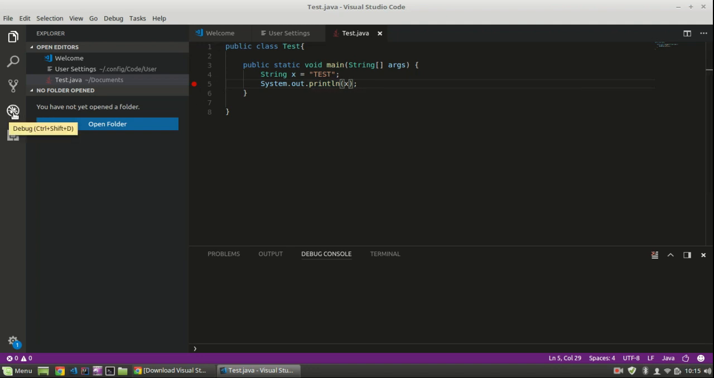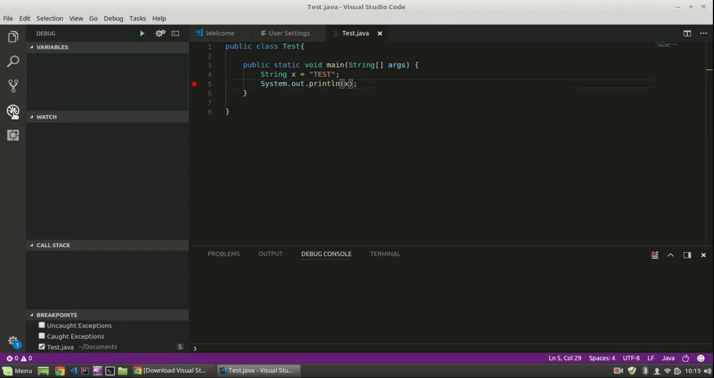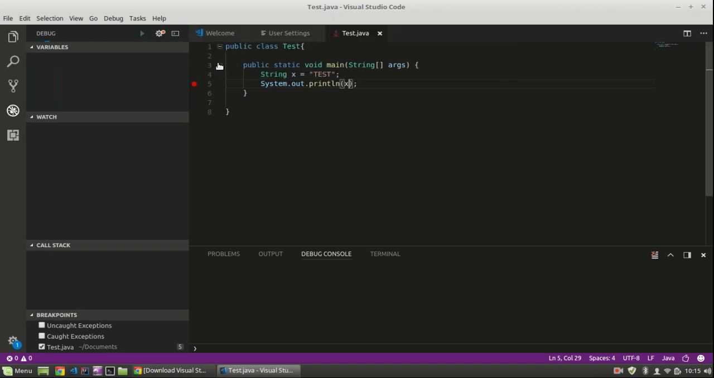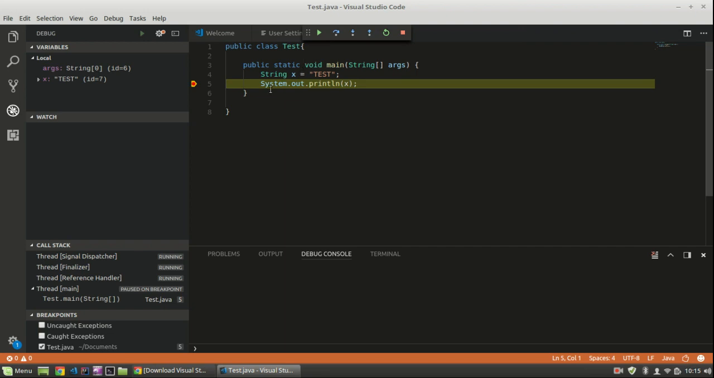After that, come here to debug, click that, and then click on debug, select your environment, which is Java in this case, and then your actual main class, which is correct, so I'll go ahead and click that. And as you can see, it stopped at my breakpoint. Not only that, if I come here to the debug section, you can see any variables I may have, so that is correct. X does have the value of test. Just like other IDEs, you have your usual step over, step into, step out of, and proceed, and so on.